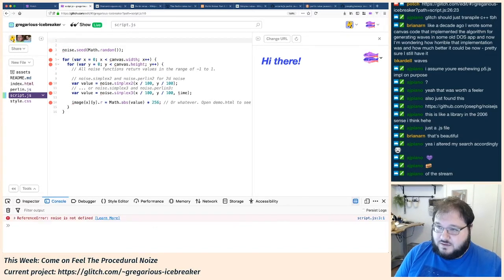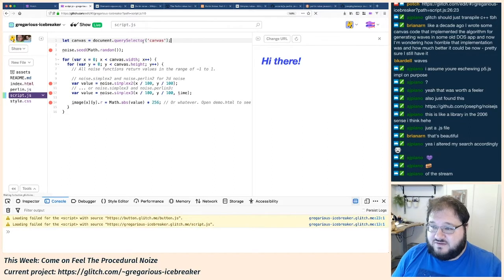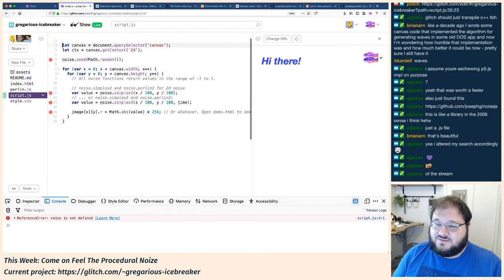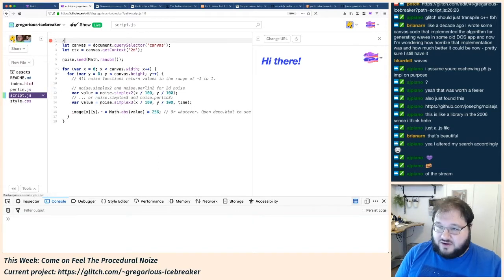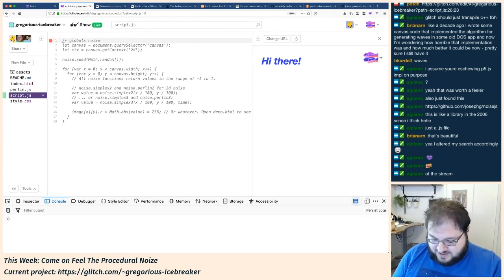So now we can do let canvas equals document. I have a canvas on my page. This is about to get pretty, folks on the stream. Now I gave it a name. I can't remember what it is. That'll be fine. Let's see, ctx equals getContext. Groovy, okay. Noise doesn't seem to think that noise exists, but we know that noise will be brought in by the other libraries. We're going to say global noise, and that will just shush my linter.